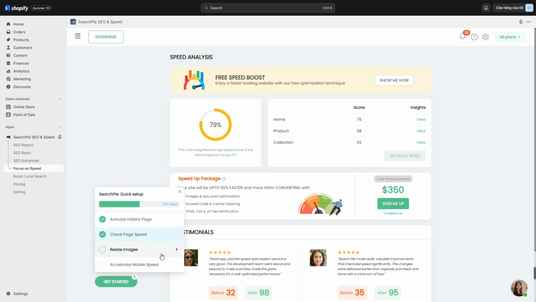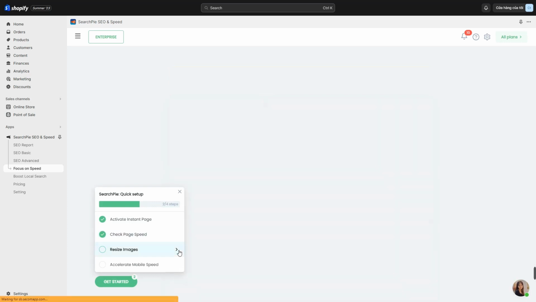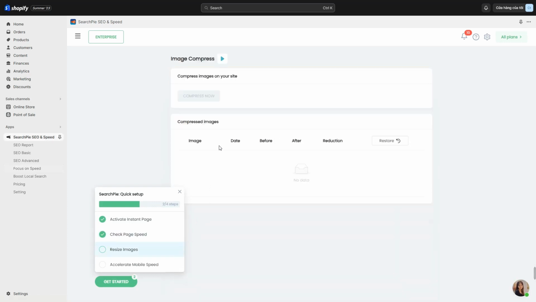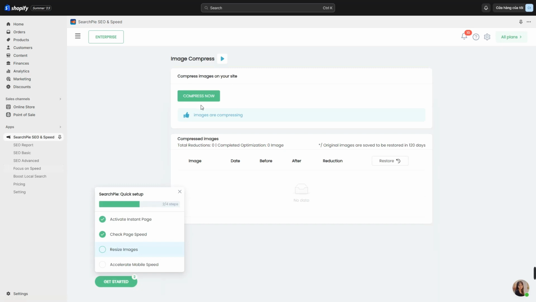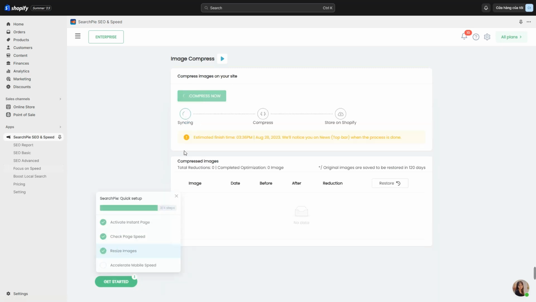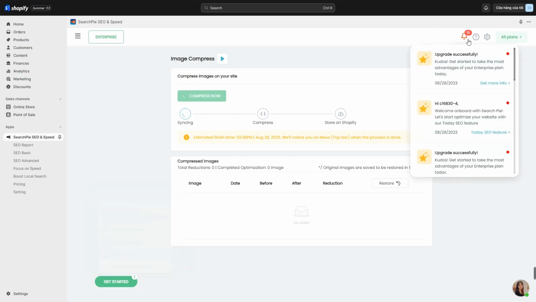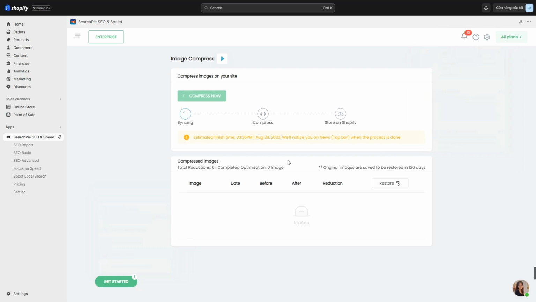Next, go make your product images to their smallest possible sizes, which benefits loading time. Simply hit the button, Compress Now, and the app will start the process right away. You don't have to wait for it to complete here because Shopify will notify you on the News tab when everything is done.